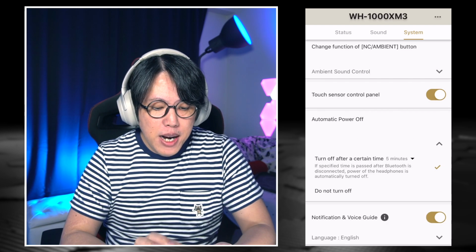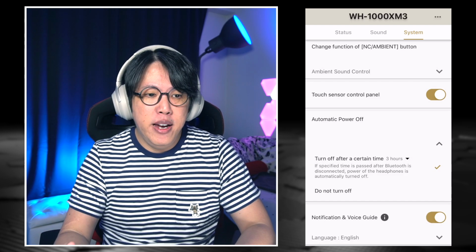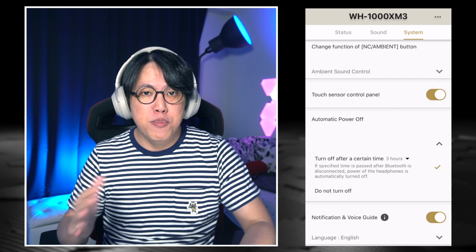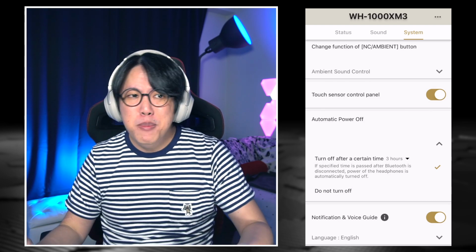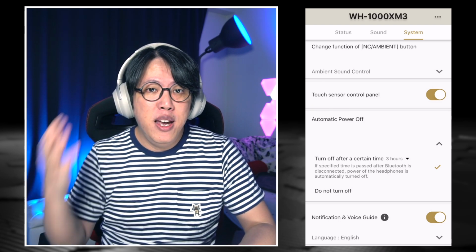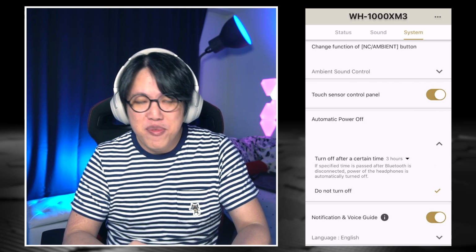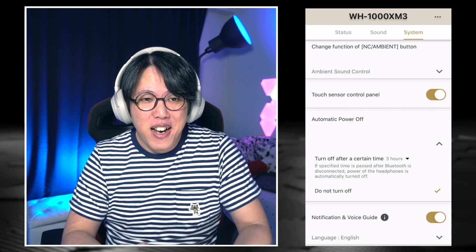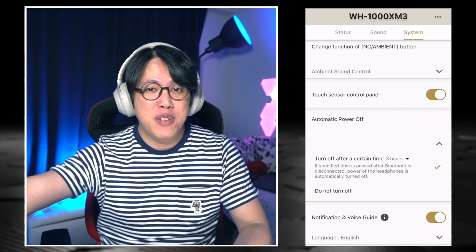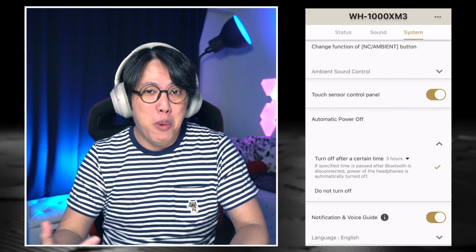For automatic power off, I prefer to switch this to 3 hours because it's not necessarily the case that when I disconnect my phone from these headphones, it's because I want to stop listening to music and stop using the headphones. Sometimes I just want to save battery on my phone, yet still continue to use the headphones' noise cancelling. Of course, there's this option of not turning off at all, do not turn off, but I'm a pretty forgetful person, so I would rather have the headphones automatically switching off after a period of time, rather than finding out that the headphones are totally empty by the time I want to use them.